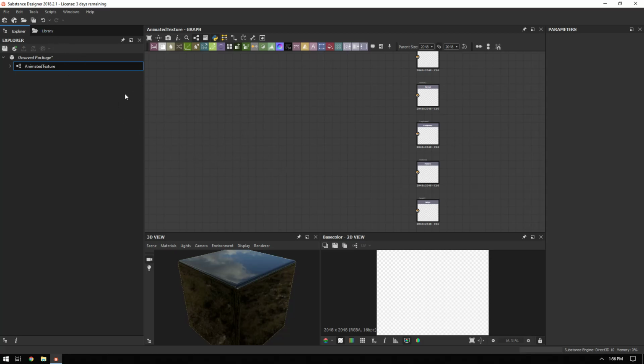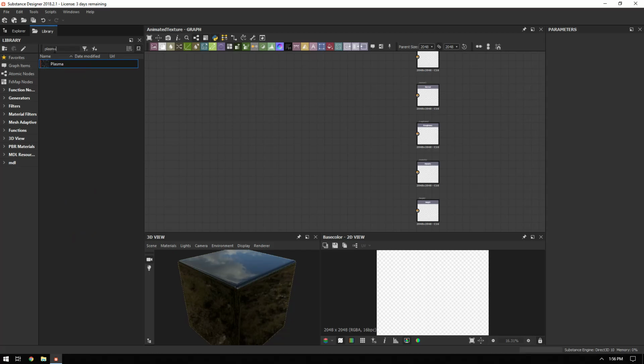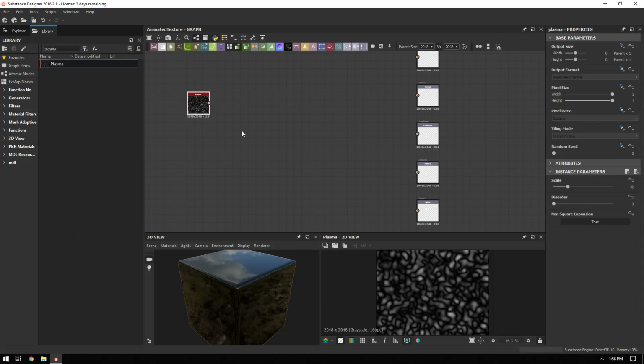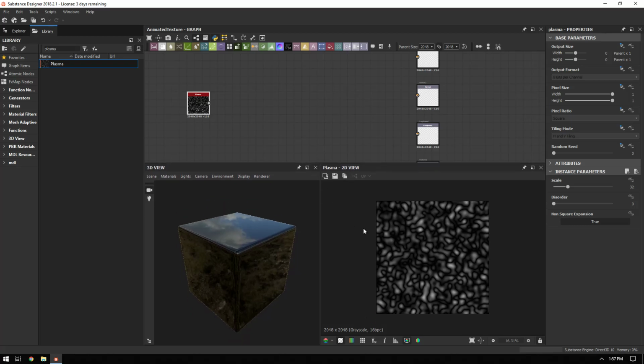So to begin with, let's go into our library here, full of all the nodes that are in Designer, and I'm going to look up Plasma, and we'll grab this Plasma node and drag it in here. The effect that I'm going to make is the effect that you see underwater of caustics, light caustics. This is the light that you get kind of shimmering through the surface of the water, creating these really cool patterns underneath the water on the surface. And that's what I'm going to make here.